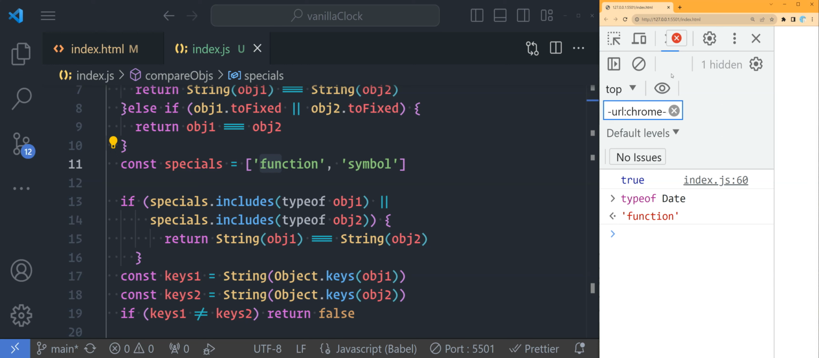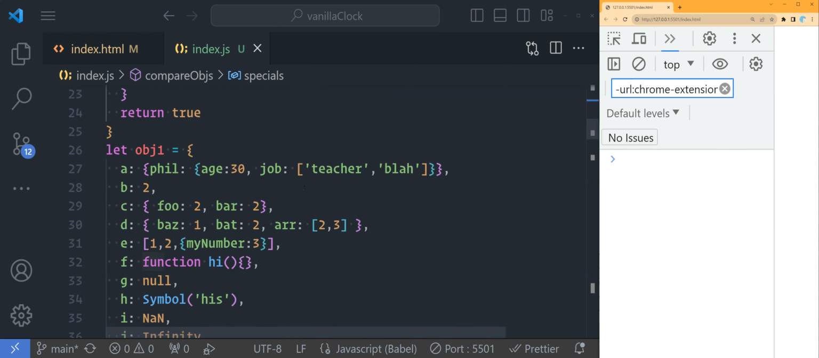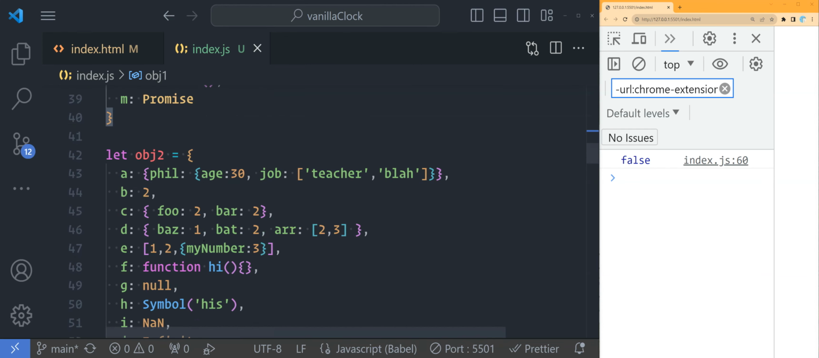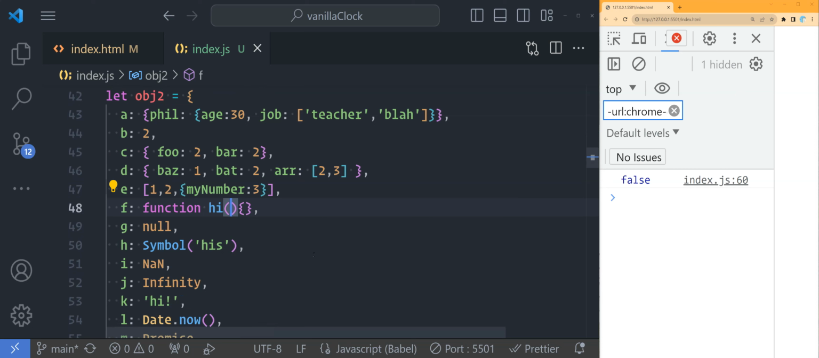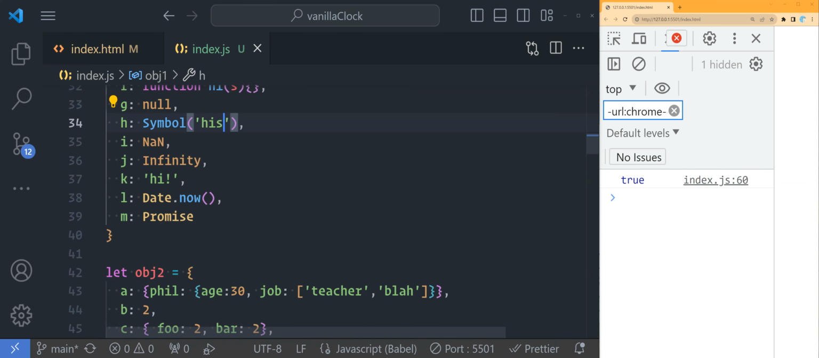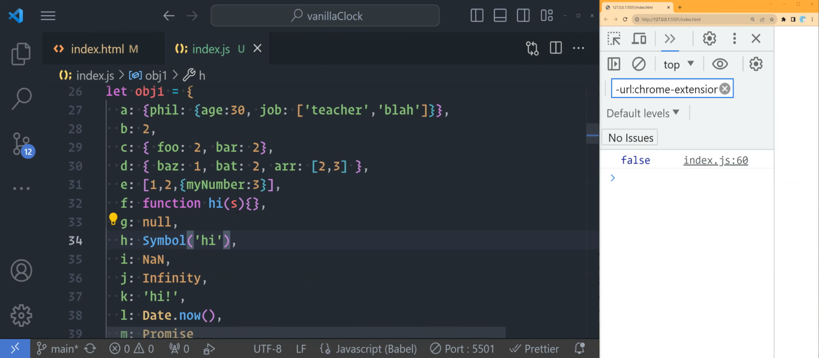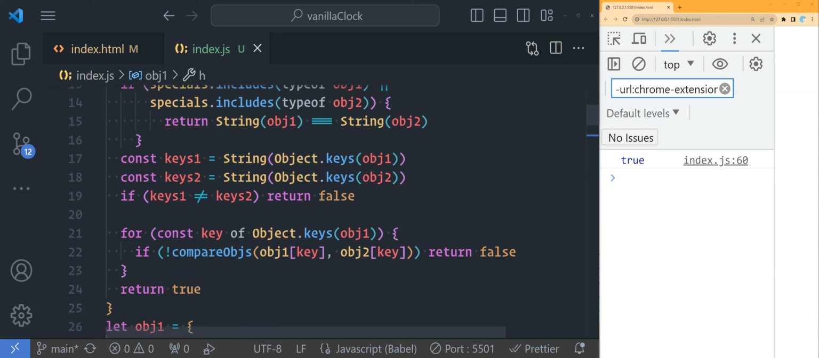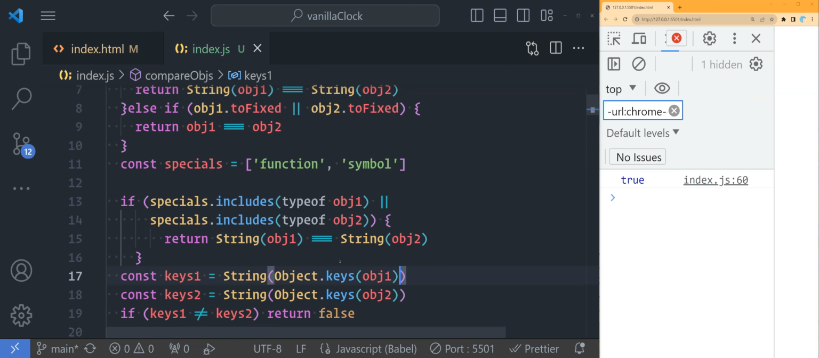So does this take care of everything? Let's see. Right now, if we do hi and we add an argument, we're going to get false. If we change this hi to also have the same argument, we get true, right? If we delete one value of this symbol, we get false. Put it back, true. Okay, now let's talk about strings.